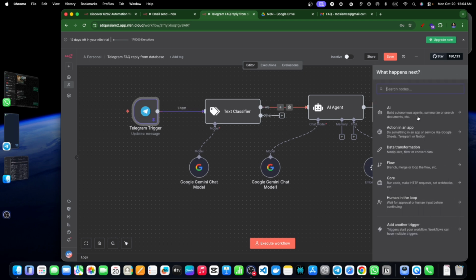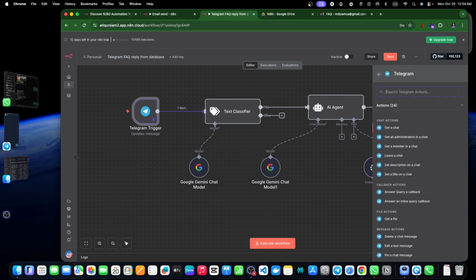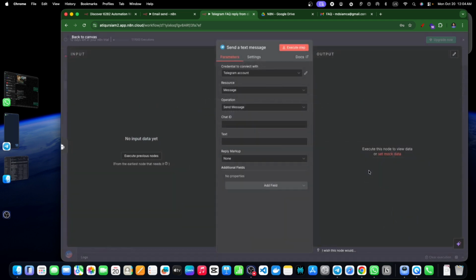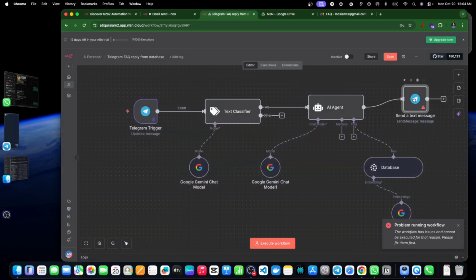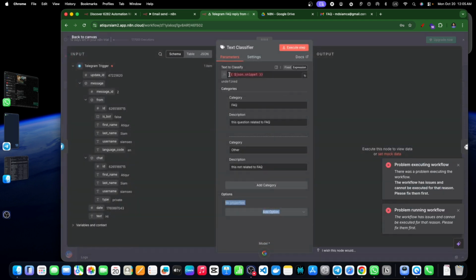At this moment, I'm going to add the reply message here, Telegram. I'm going to send message, send text message here. So execute previous node. I'm going to execute the previous node as well. So I'm going to add the execute step. Let's see, there is a problem with executing the workflow. This is the JSON snippet, and this is not my text. I'm going to add my text here.